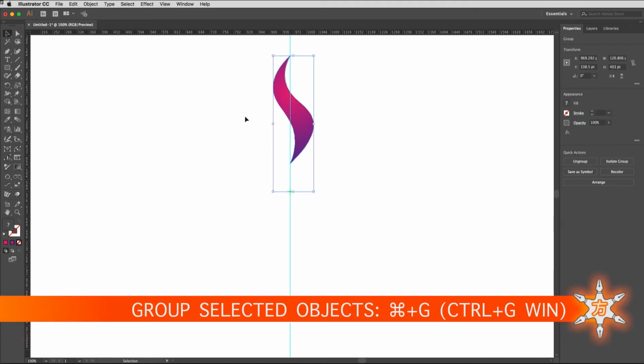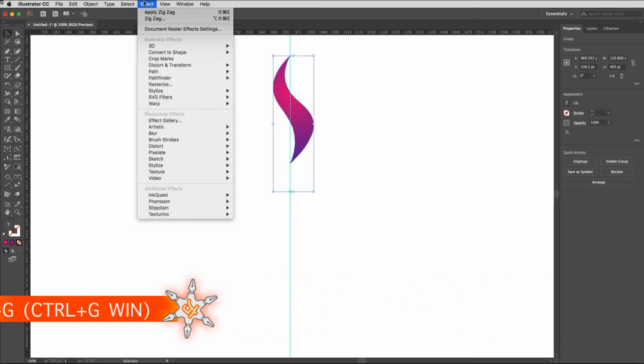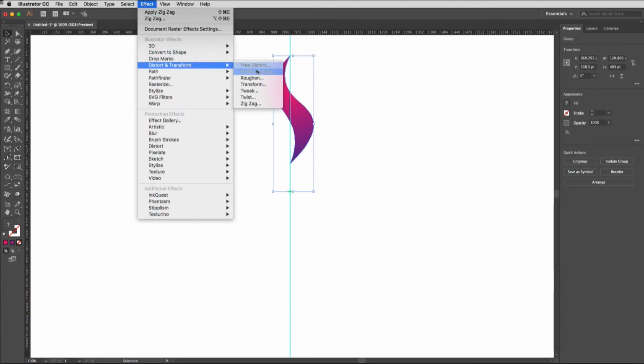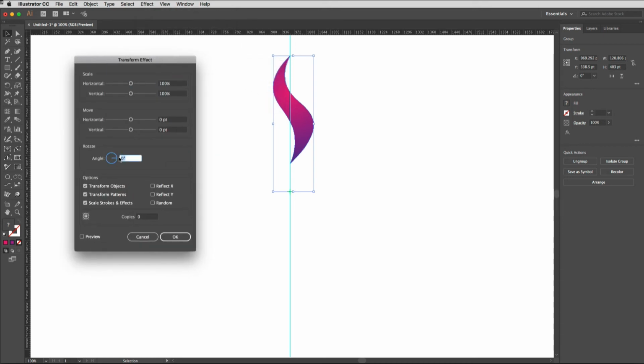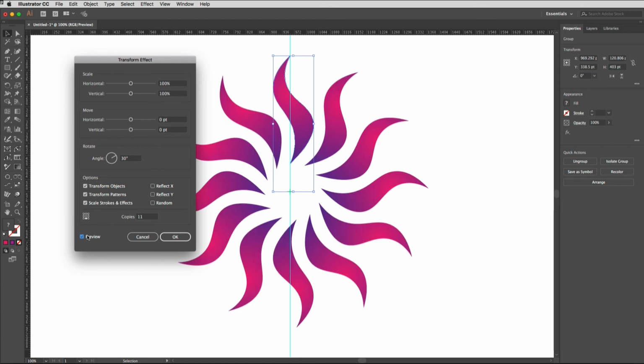And now we're going to add a transform effect. So go to the effect menu, come down to distort and transform, and choose transform. In this example, I'm going to transform them by 30 degrees rotation, and I'm going to make 11 copies. That will give me 12 in total, divided up around a circle at 30 degrees, although you can use any number you want. I'm then going to set the registration point to the bottom center like so. So that's the bottom center of this box. Hit preview. And now I've got that rotation, and that's fine.